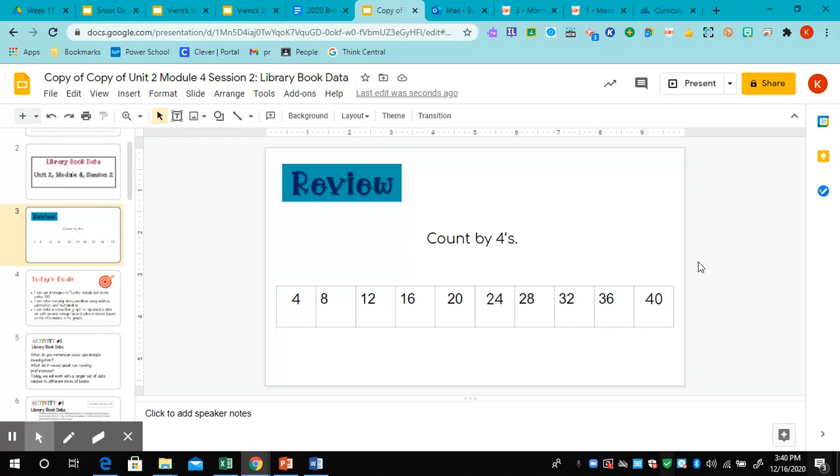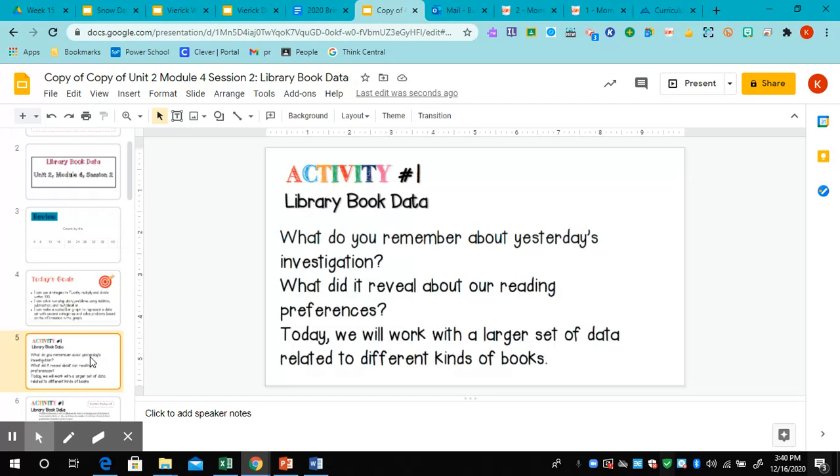Nice job, folks. We're actually going to have to count by fours when we fill out one of our graphs today in this lesson. So before we start our library book data lesson, think about yesterday's lesson about the book lover survey that we did, whether it was animal books, sports books, fantasy books, and the arts and crafts books. That's right. So we revealed about our reading preferences in our class that most of us enjoyed animal books and sports books. Some of us liked arts and crafts books and the fantasy books as well.